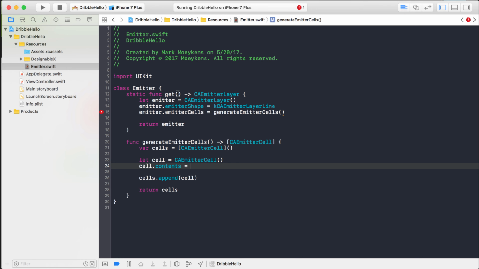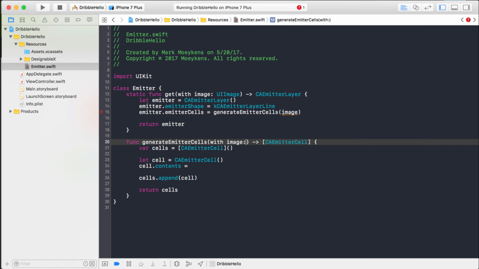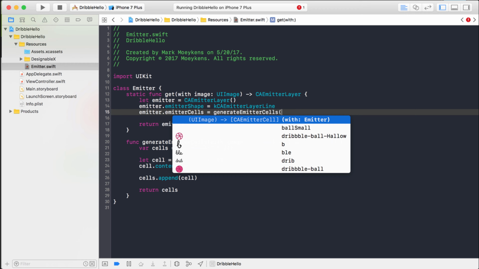So we're going to modify our function a little bit here. And what we're going to do is we're going to pass in an image. So it'll be like emitter.get with image, and we'll pass in a UIImage like that. And then what we'll need to do is pass in that image here too. So we have it here. So generate emitter cells with image, UIImage. It'll probably prompt us to update this here. I'll just do this.